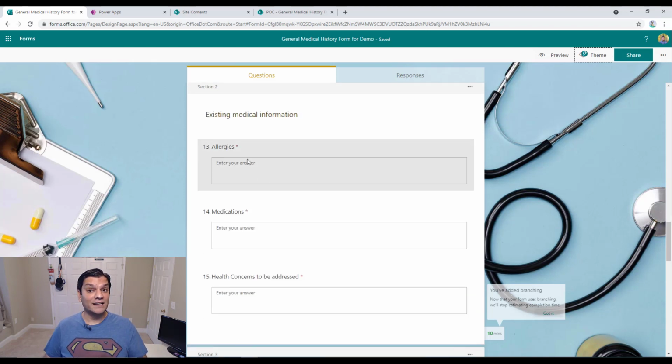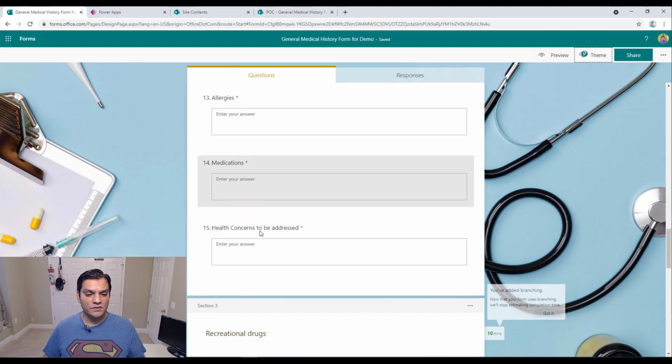I can go ahead and make it mandatory. I can also change it to, hey, this is going to be a little bit of lengthy text, because somebody might have a long list of allergies, long list of medications, and so on and so forth.